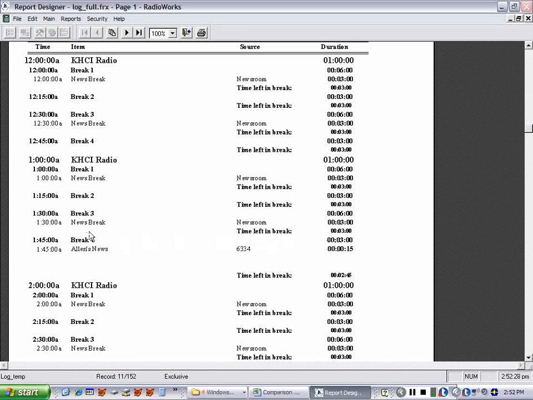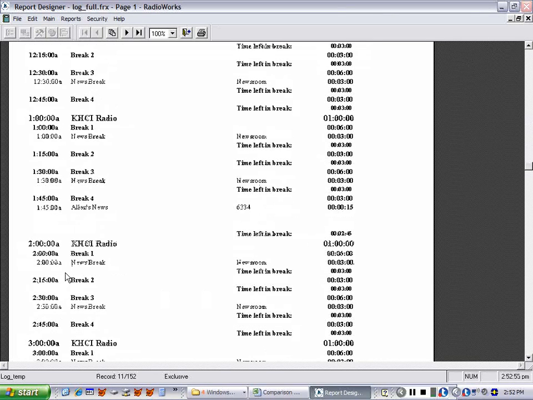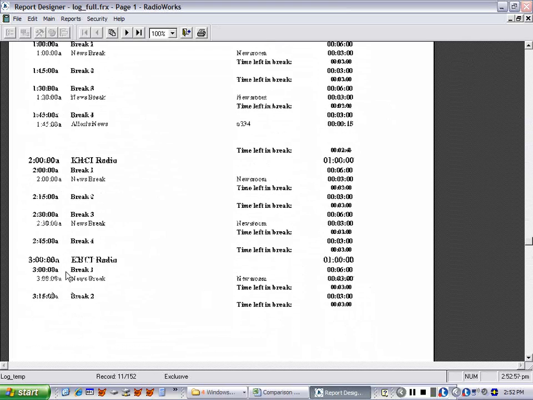Now you'll notice here this other break, break 3, time left in break 3 minutes. It's a 3-minute break. There's nothing in there. All of this information you can change. You can move it around, change the font, even put different colors in different places. And if you say you don't need the time left in break information, then you can get rid of that as well. So you can customize the log to make it look the way you want.